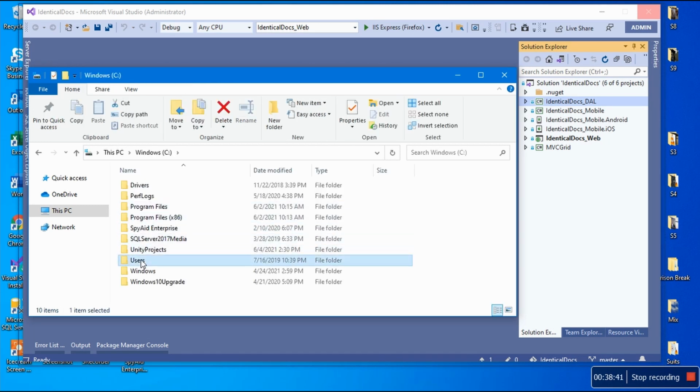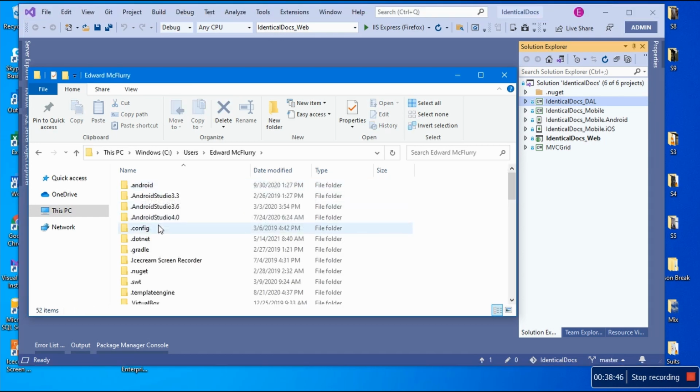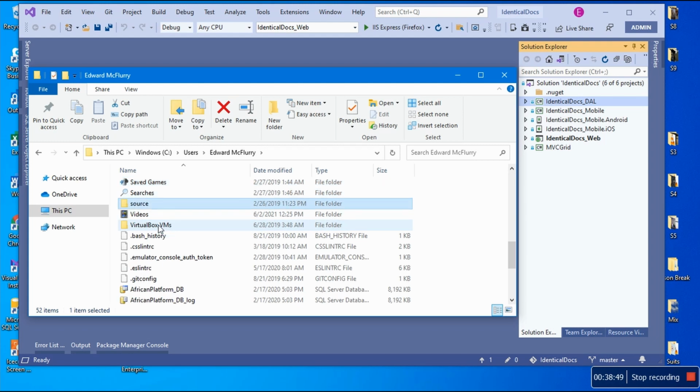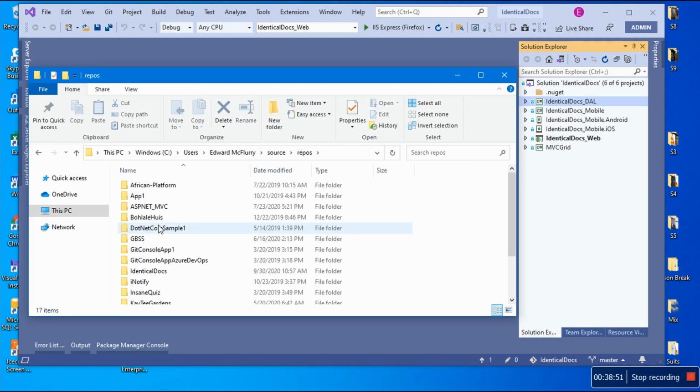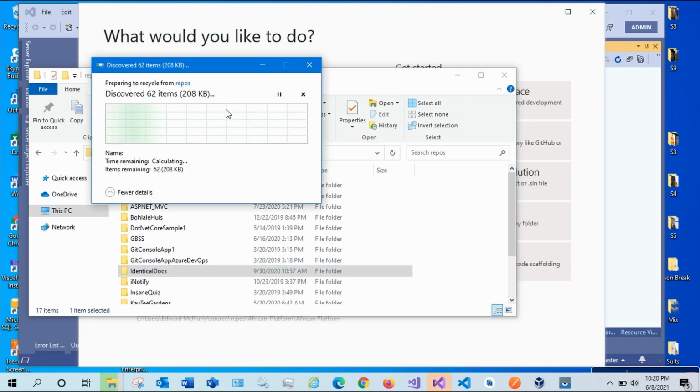I need to get my mouse. Okay, sources or source and repos. So identical docs. So this is the one. The last time I modified this was on the 30th of, I believe, this September. So that was a long time ago. So what I want to do is delete this. Can it go? Because I'm about to clone it back like a new one. So let it do that.